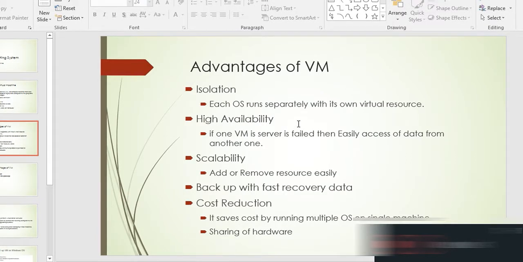Virtual machines have a lot of advantages. Let's say, for example, the first one is isolation. In a virtual machine, each operating system runs separately with its own virtual resources, which helps us avoid software conflicts in our work.